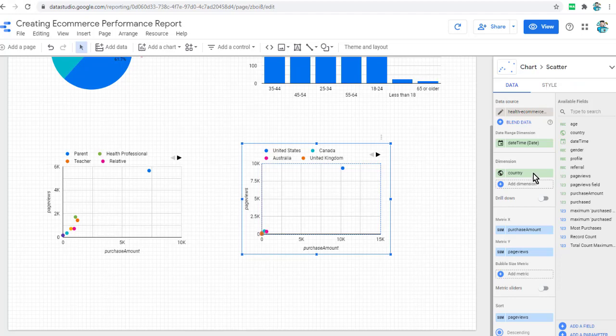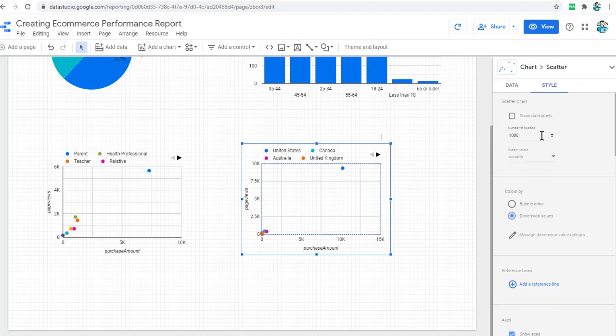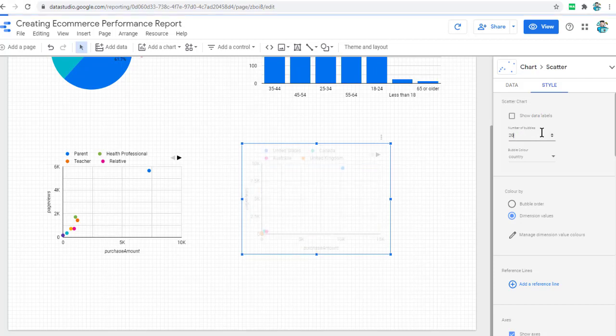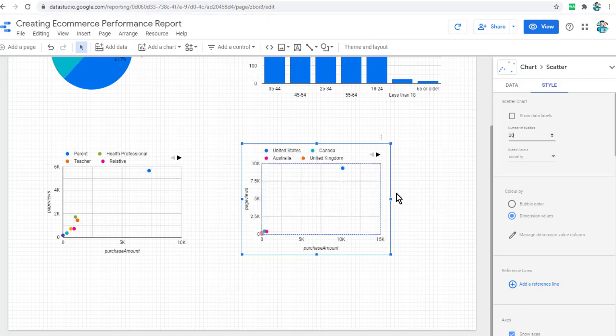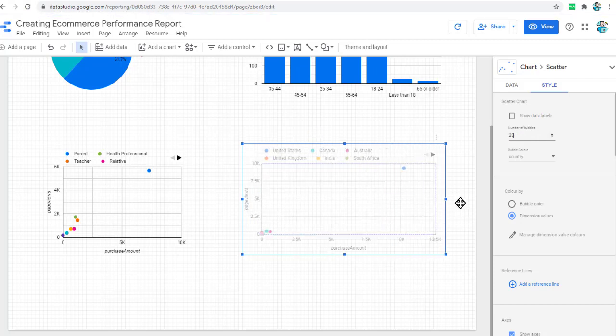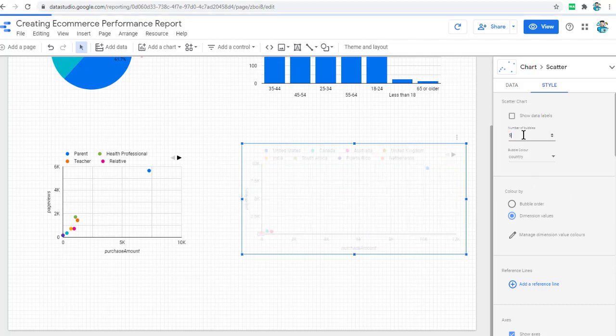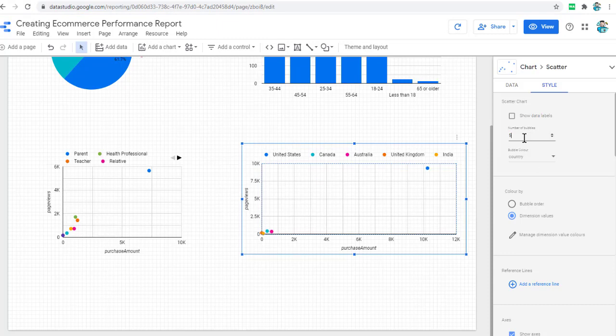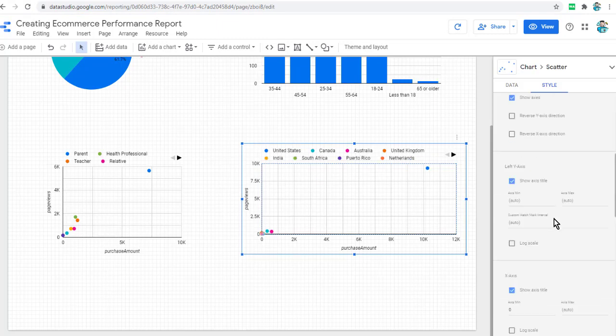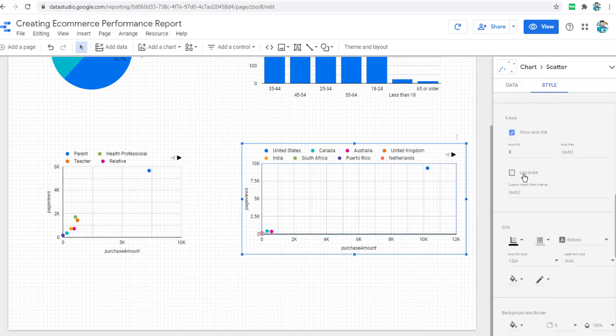We're gonna go to style, and we're gonna decrease this and bring it down to 20. All right, let's make it bigger and see if it does anything. So when you make it a little bigger, it keeps showing you more number of countries. If we change it to 5 countries, it will look much better. Even though if you put 20 countries and we go and change it to log scale, now you can see more number of countries.